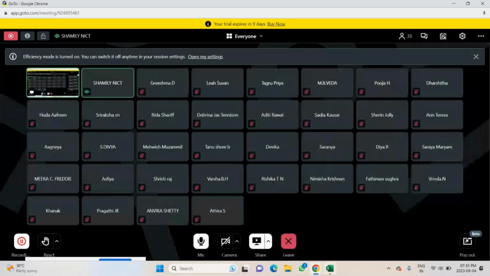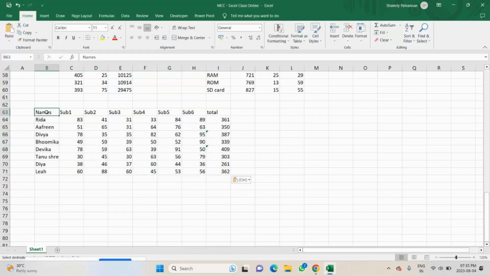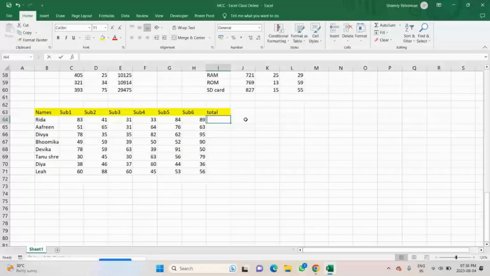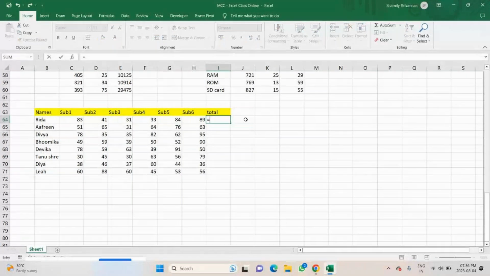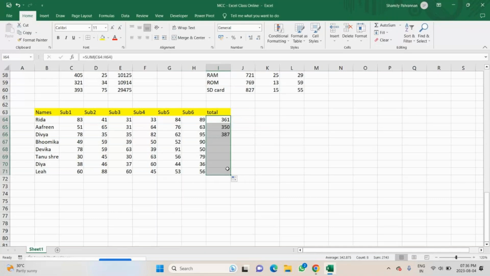Let me go for this. So I have a list of names and their scores here. So I'll remove this. I'll go for clear formatting. Clear all, done. Now I need to find the total. Now I'm not using different methods. I'll use the function equals SUM, open a bracket, select the range, close the bracket, enter. I don't have to apply this function again and again. I just click here, drag this till here. Done. Total I got.